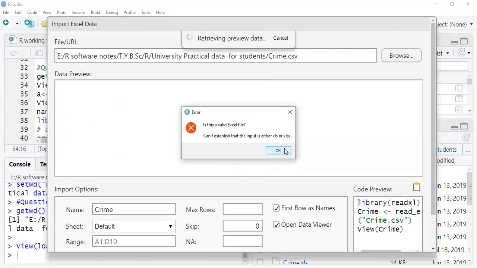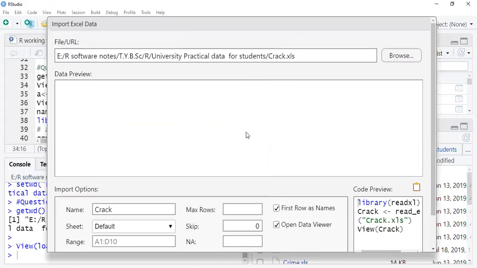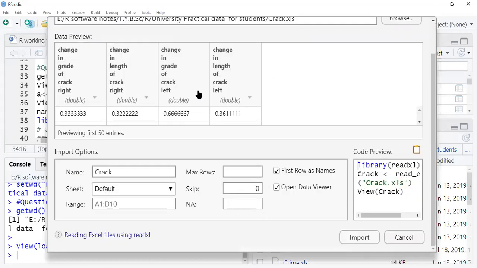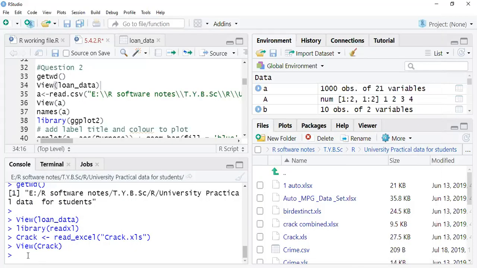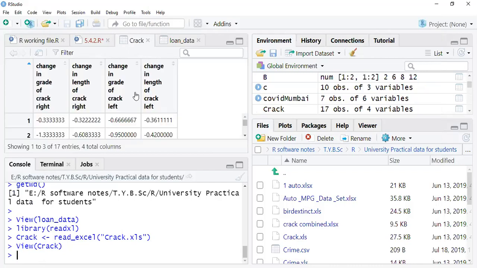So again click on browse and take this crack data, suppose. If you just select crack data, again it will retrieve the preview, and since it is XLS, it will show you the data. See, it will show you the data, and just click import. So once you click import, you can see this crack data immediately.